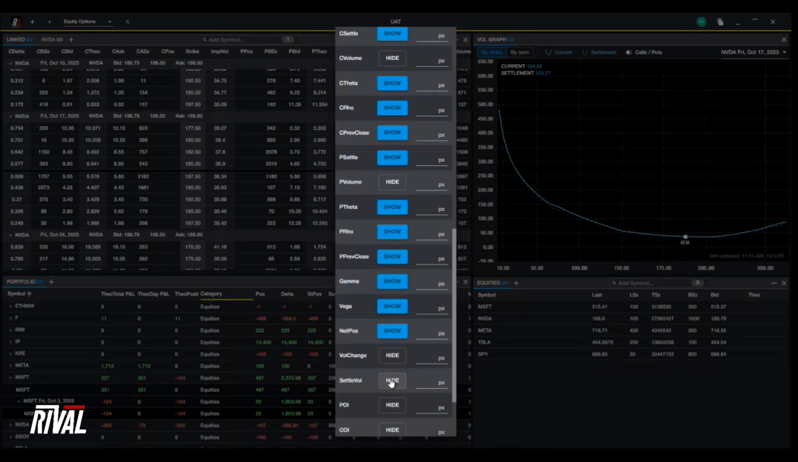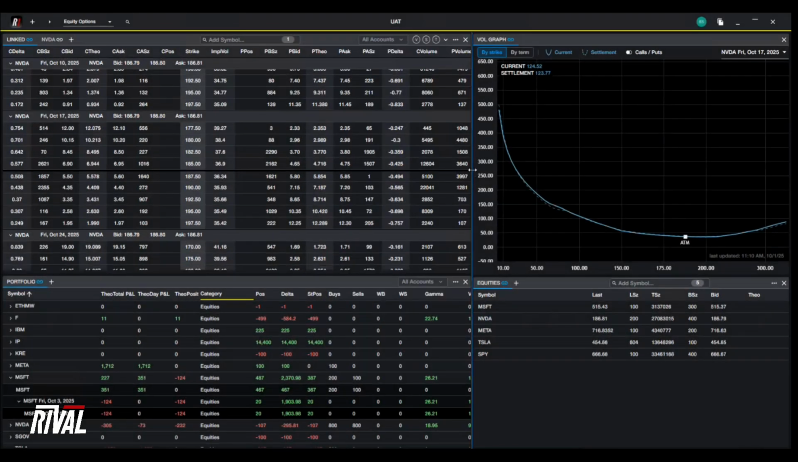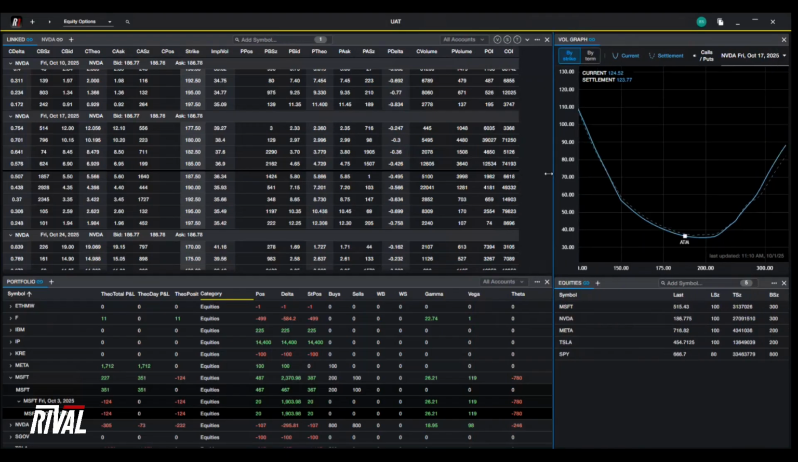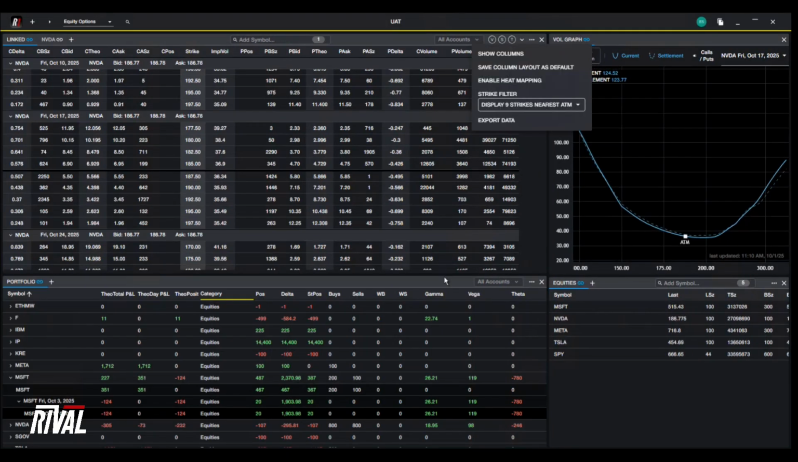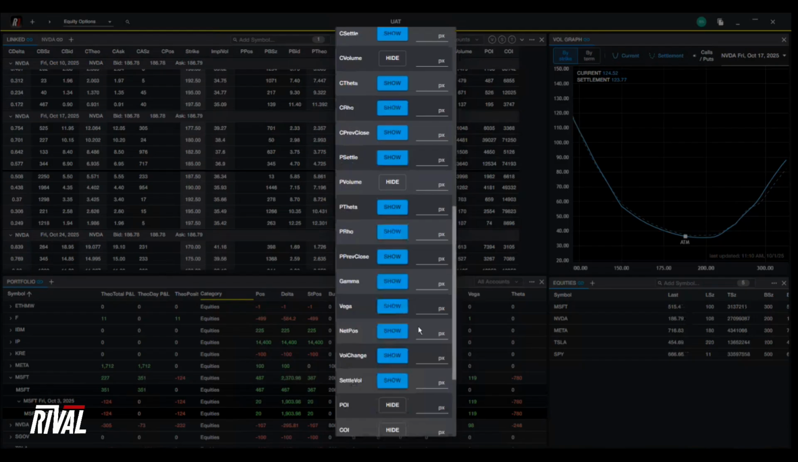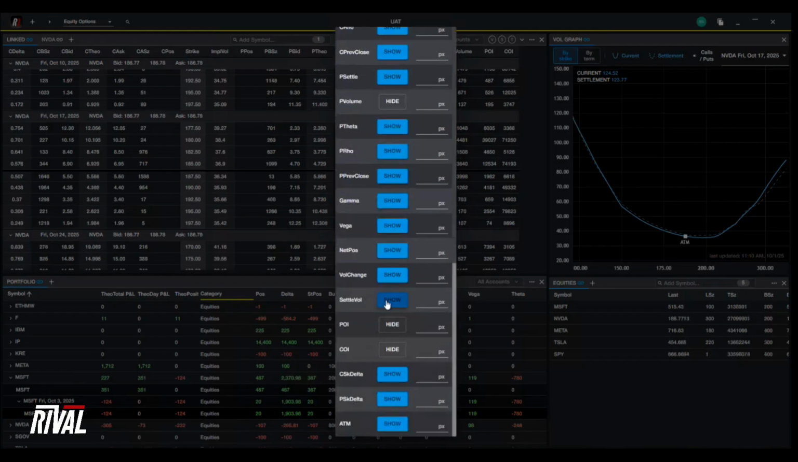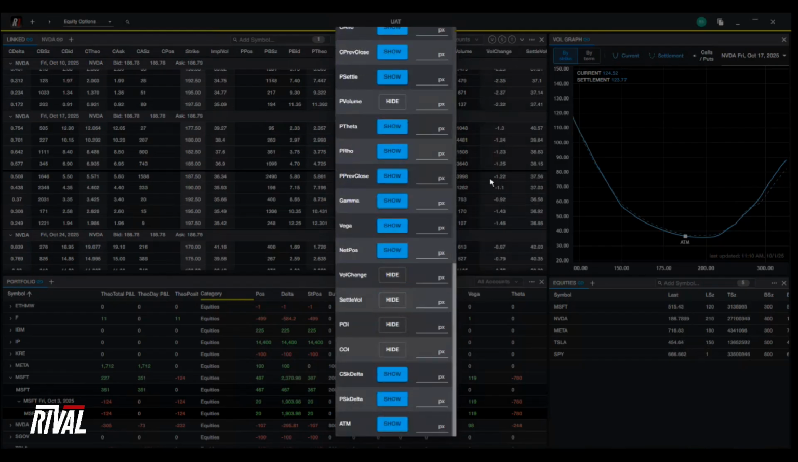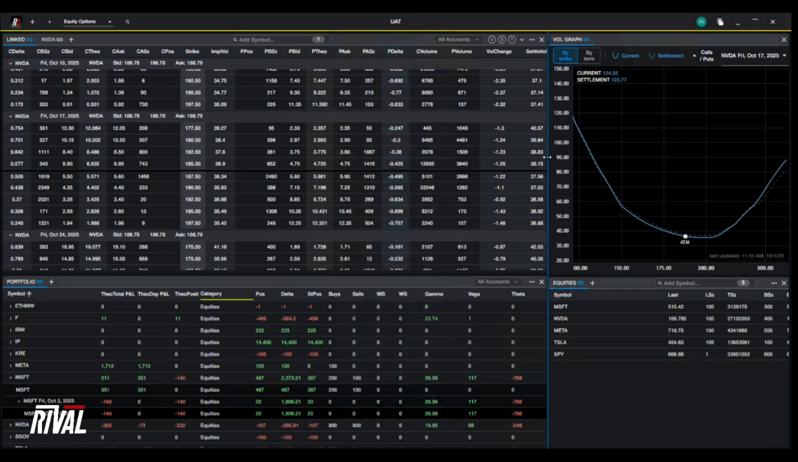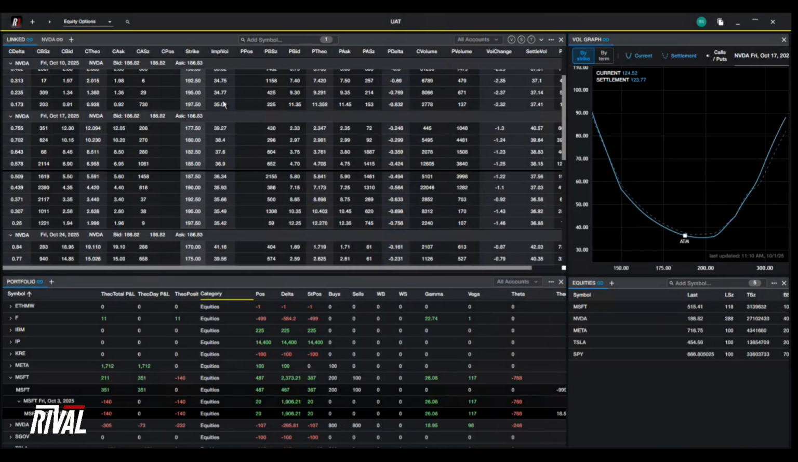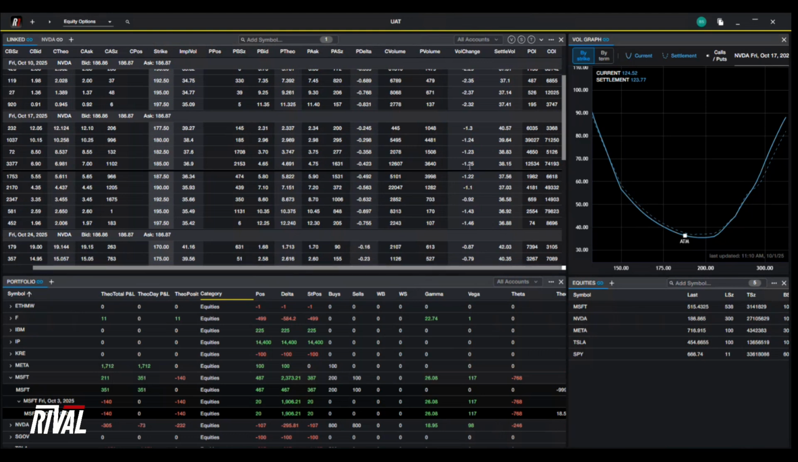I can display our settle vol and our vol change in the option chain, so we can see what the individual volatility was. Show settle vol, we'll show vol change. So I can see what our current volatility is. Let's take, for example, this 185 strike. We're looking at 36.9 vol. Settle vol last night was 38.15. And so our vol change is down 1.25 points.